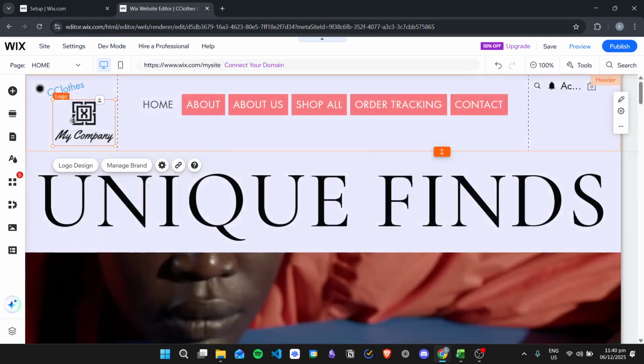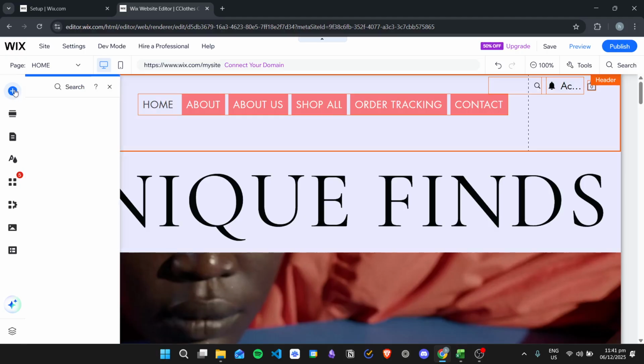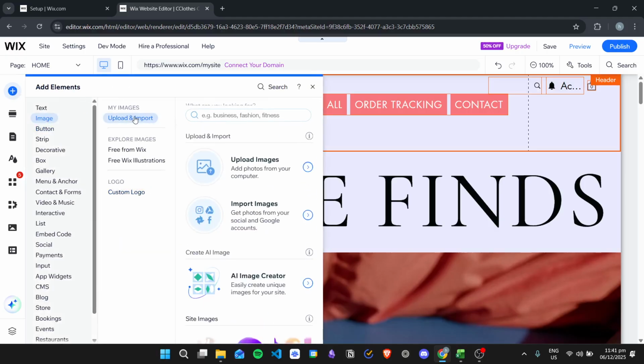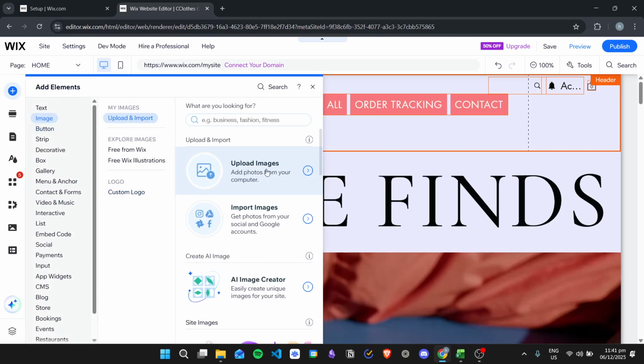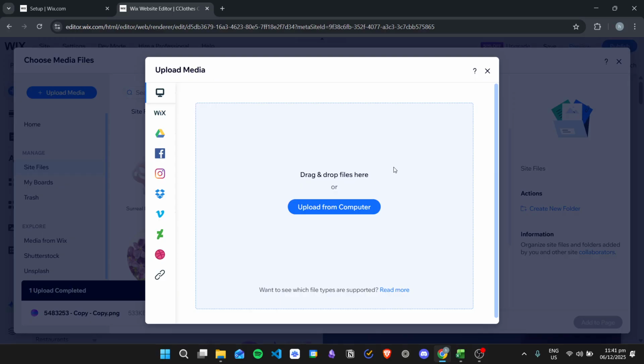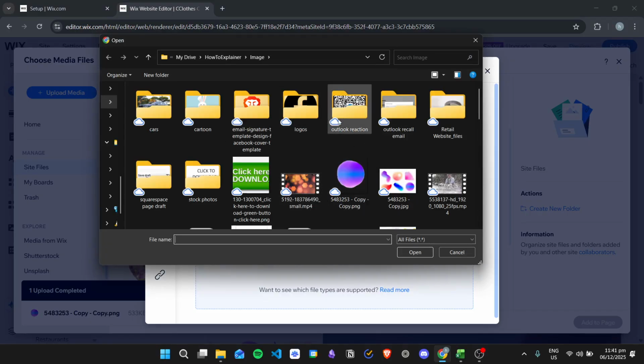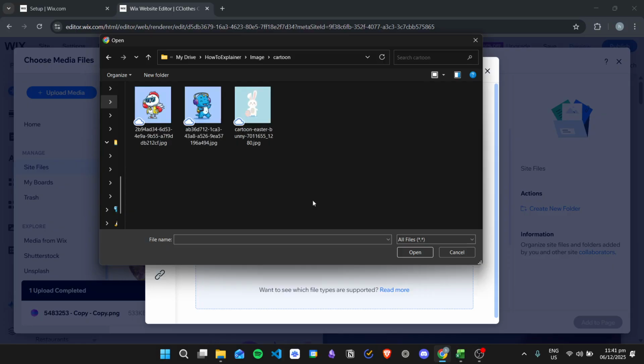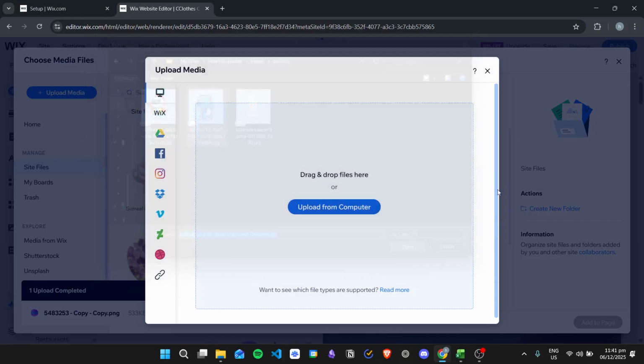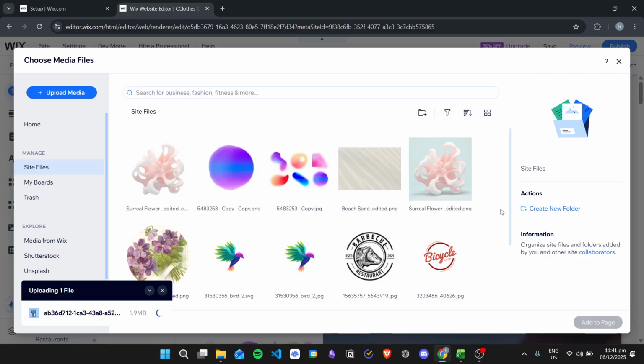And then if you already have your logo as an image, what you can do is that you can just upload that image. So for example, I'll delete this logo, and then I can just go to add elements, go to image, go to upload and import, and then go to upload images. So from here, you can just drag and drop files, or you can just click upload from computer, and it will automatically open your file explorer. So from here, for example, I want to use this image as a logo. So I can just click on it and then click open, and then it will be uploaded right here.